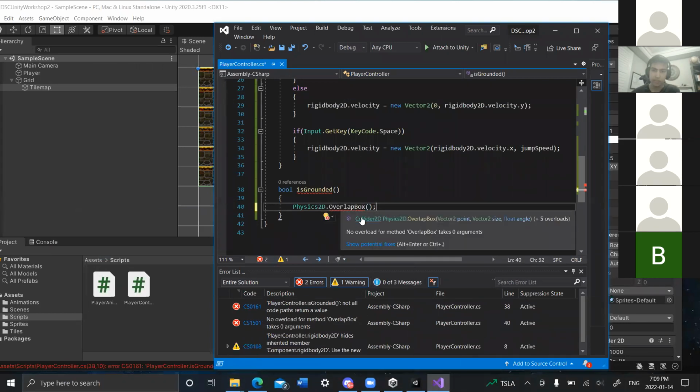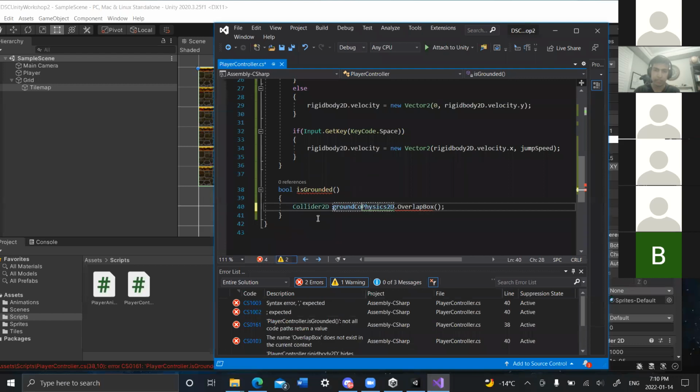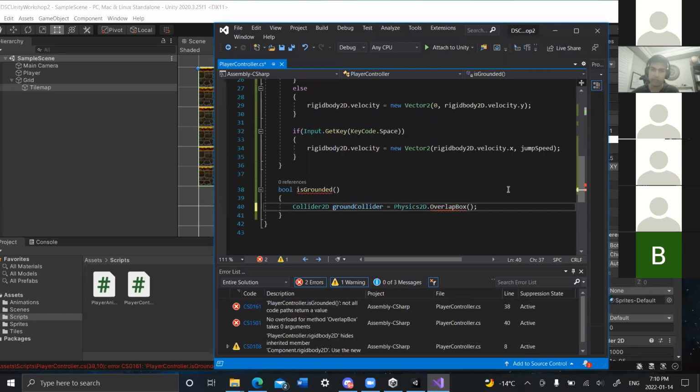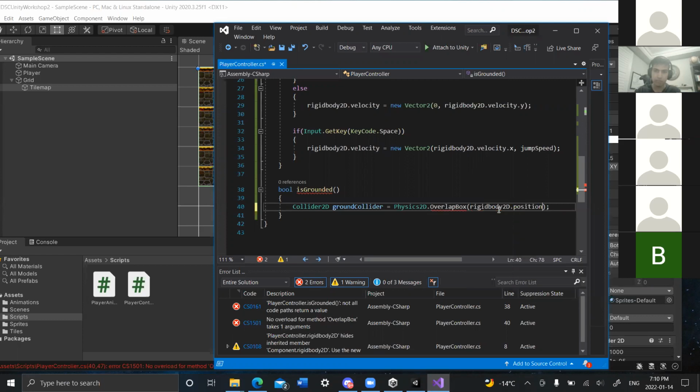And if I highlight this, you can see that it's a Collider 2D. So we're going to store this in a Collider 2D object. We're just going to call this ground collider is equal to Physics2d Overlap Box. All right, so now we need to specify the point where the box is, and we need to specify the size. So the point will be the player's position. We can access the player's position by typing in rigidbody2d.position.